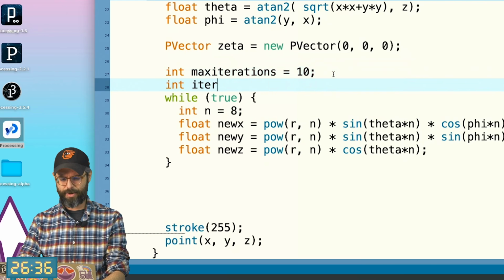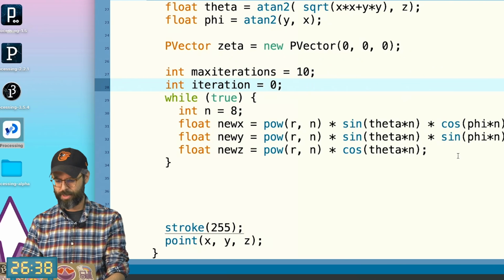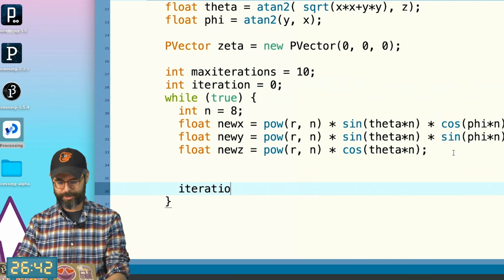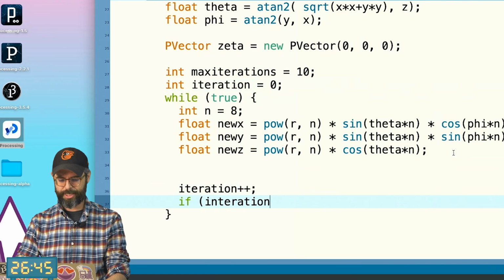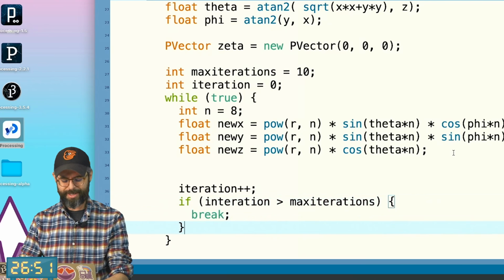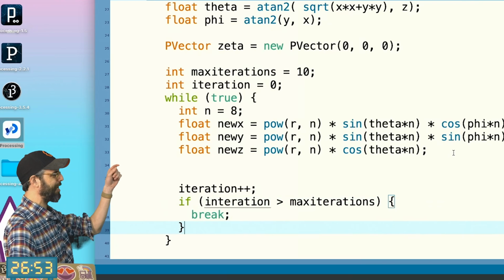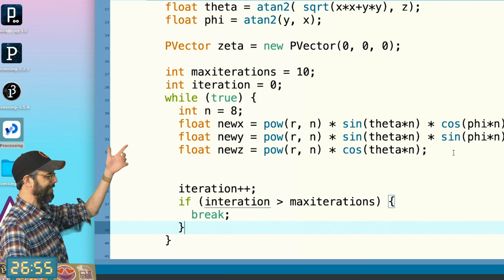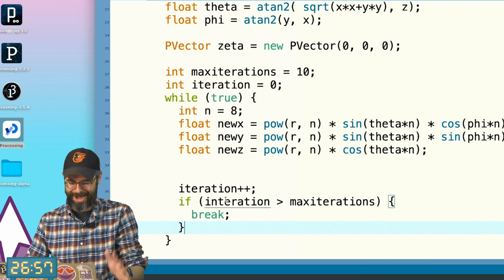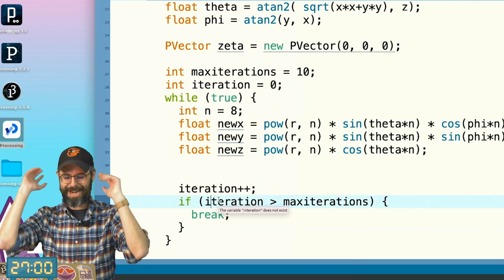And then I'm going to have iteration equals 0. I'm going to say iteration plus plus. If iteration is greater than max iterations, break. Now this is kind of silly because I could have just said while iteration is less than max iterations, but I don't know. This is the way I'm doing it. We'll clean it up later.